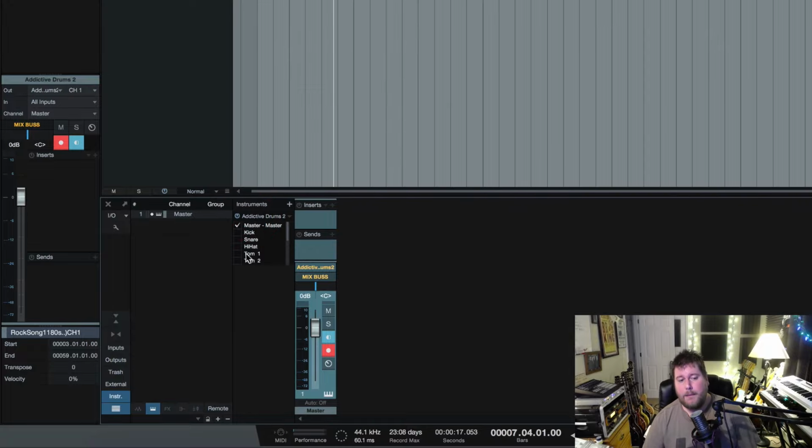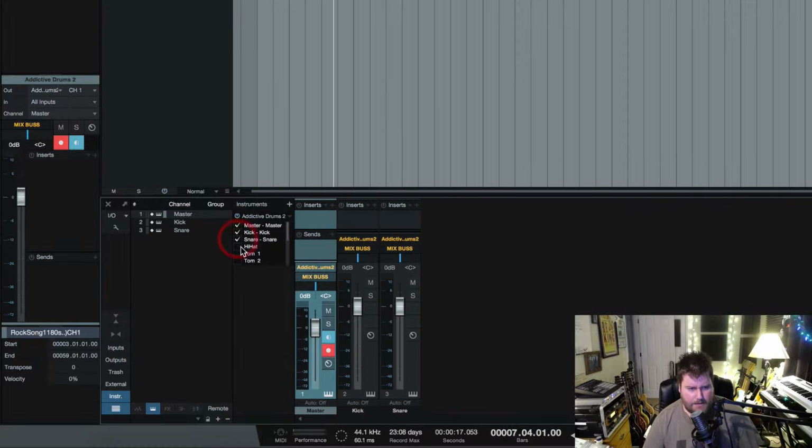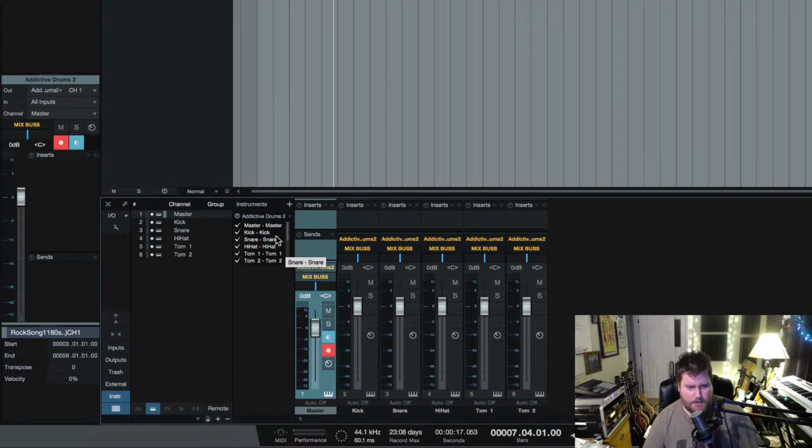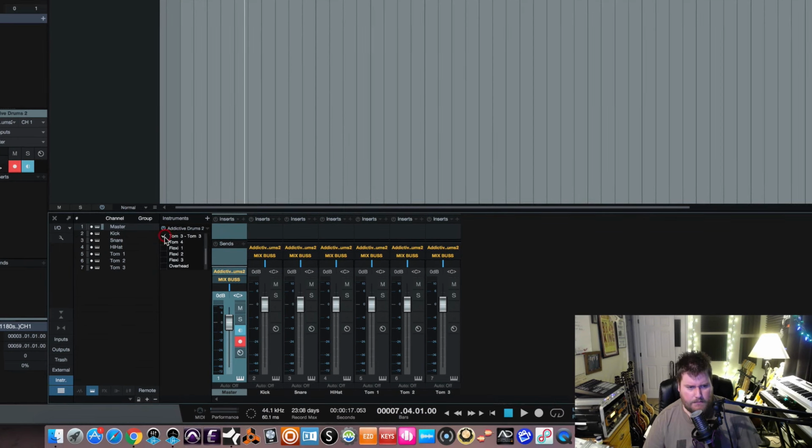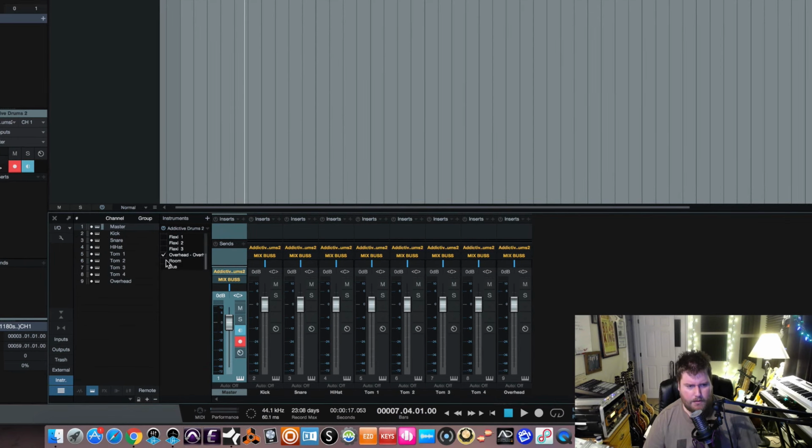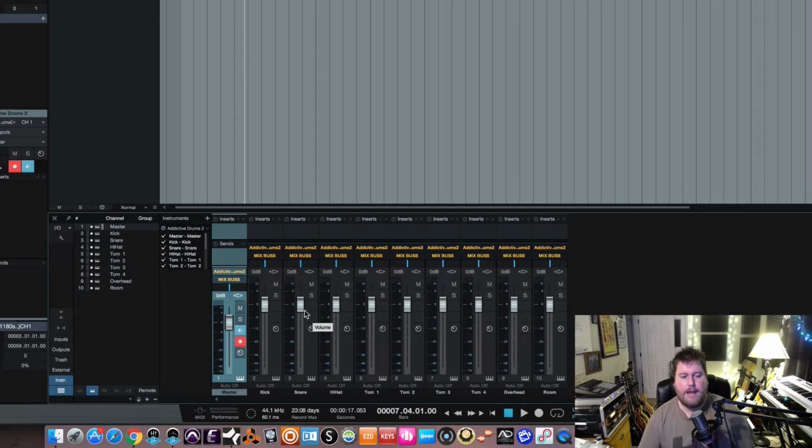And you see we get this little box open up. So all that we have to do is check off which kit pieces we want to use in our session. So we're going to click the kick, snare, hats, toms 1 and 2, toms 3 and 4, overheads, and our room. Okay, so now that we've gone ahead and done that, it sort of bypasses the master here, and it's going to send everything out to these placeholder tracks.